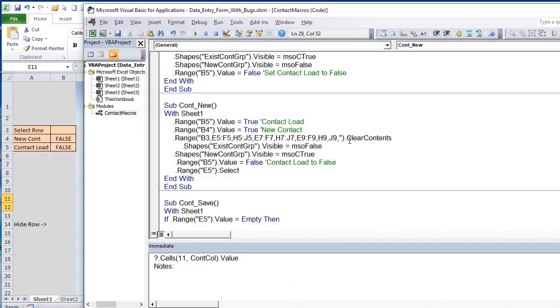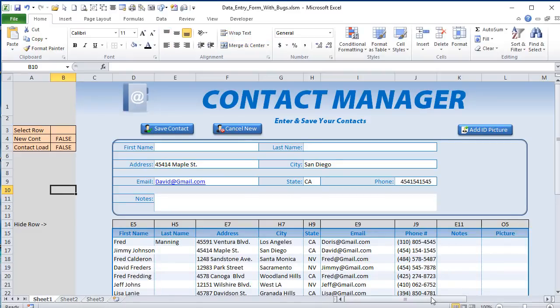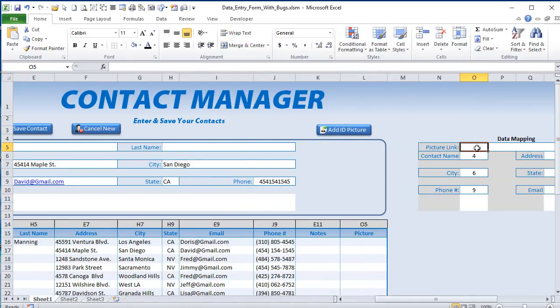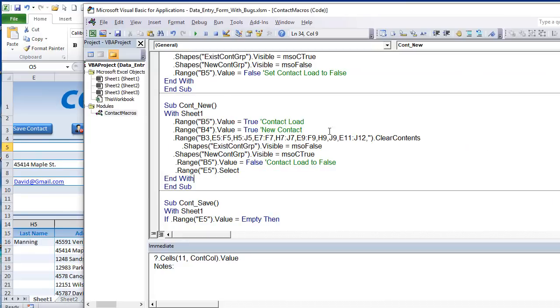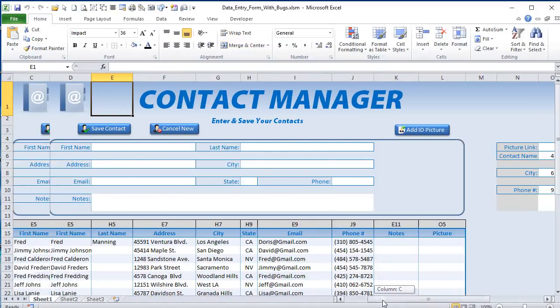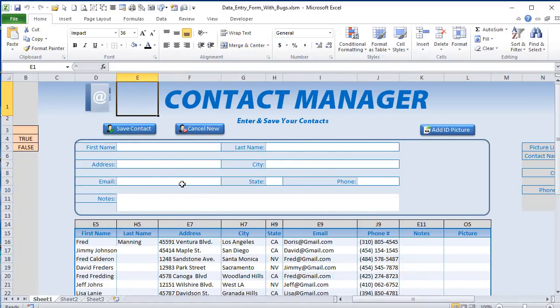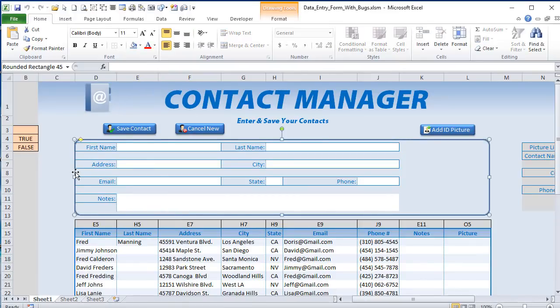That'll be E11 through J12. And the last is our picture link, and we're going to put our picture link right over here in O5. So let's update that to O5. Now we've cleared all of the forms. Okay, so that covers it. Let's go ahead and run that macro, and it's running without a bug, but we'll just have to double check to make sure none of the fields are removed. Everything looks okay for now. So we have new contact now.